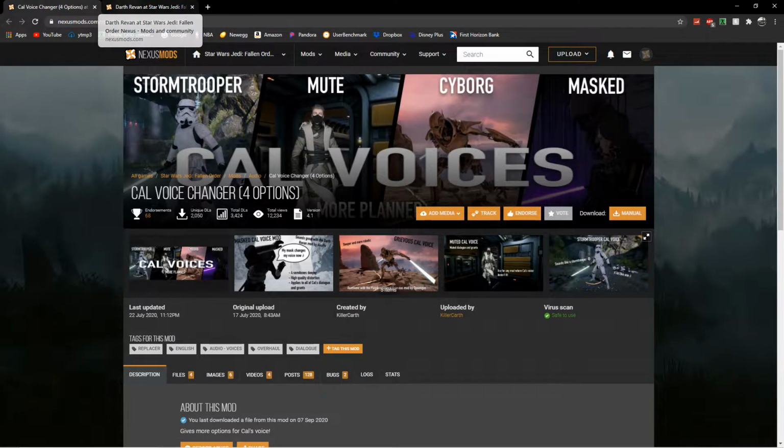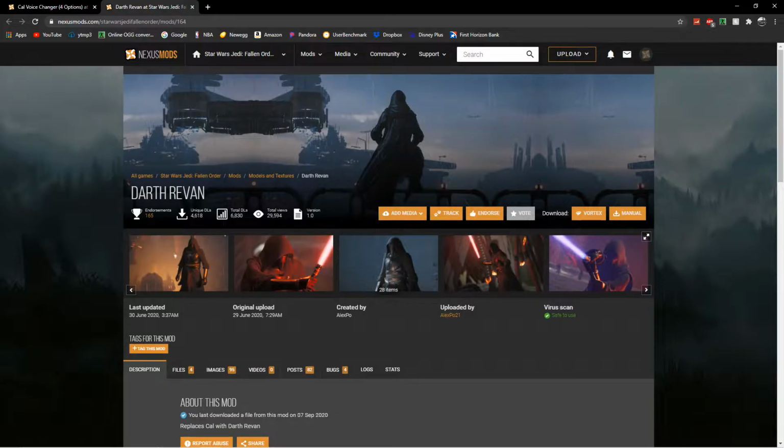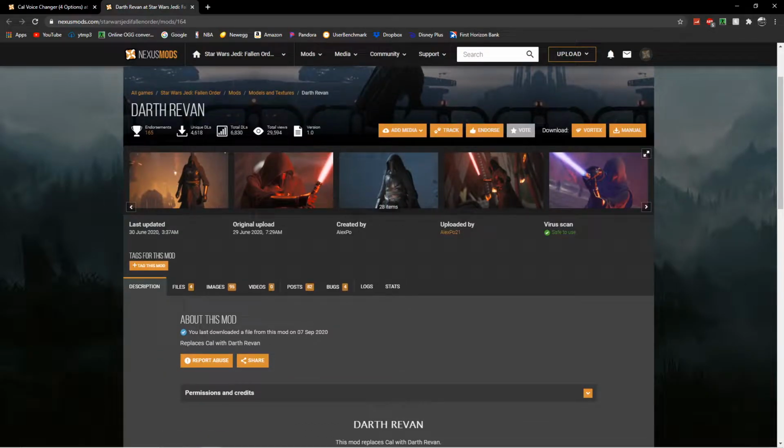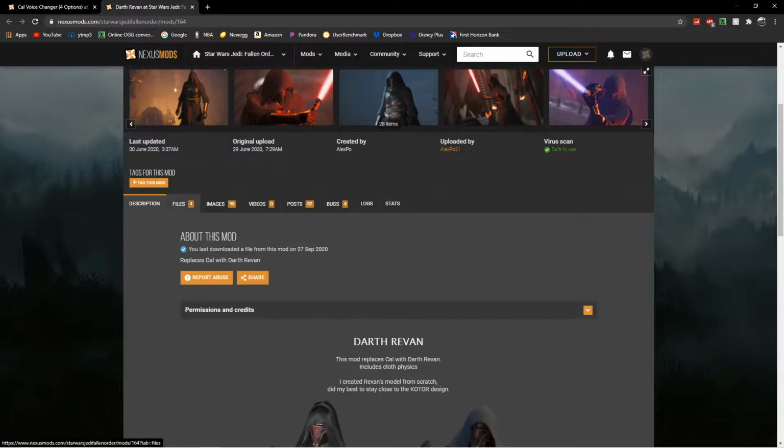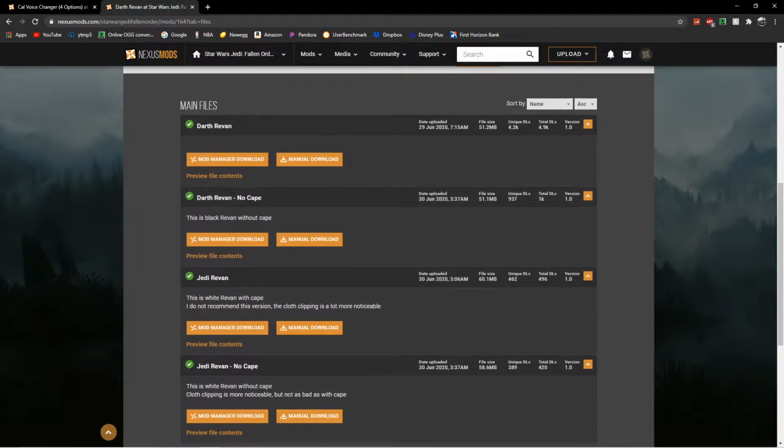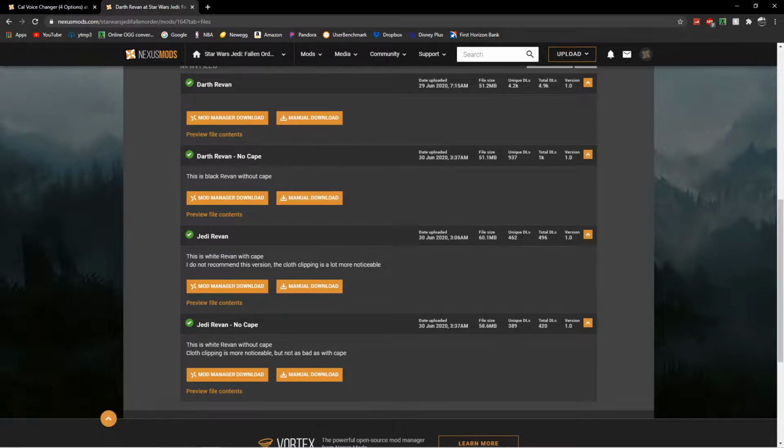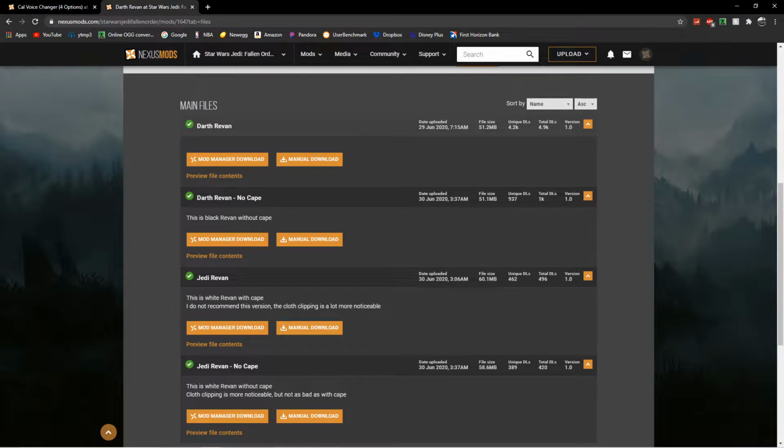Close this out. And so whichever one you want to download first, just go on the download page and go to files right here. And then for this one, there's four different versions or variations of the mod you can install. So it's just the standard Darth Revan, Darth Revan without a cape, Jedi Revan, and then Jedi Revan without a cape. The only one I would use is just the standard Darth Revan. I mean, it's the coolest one by far.